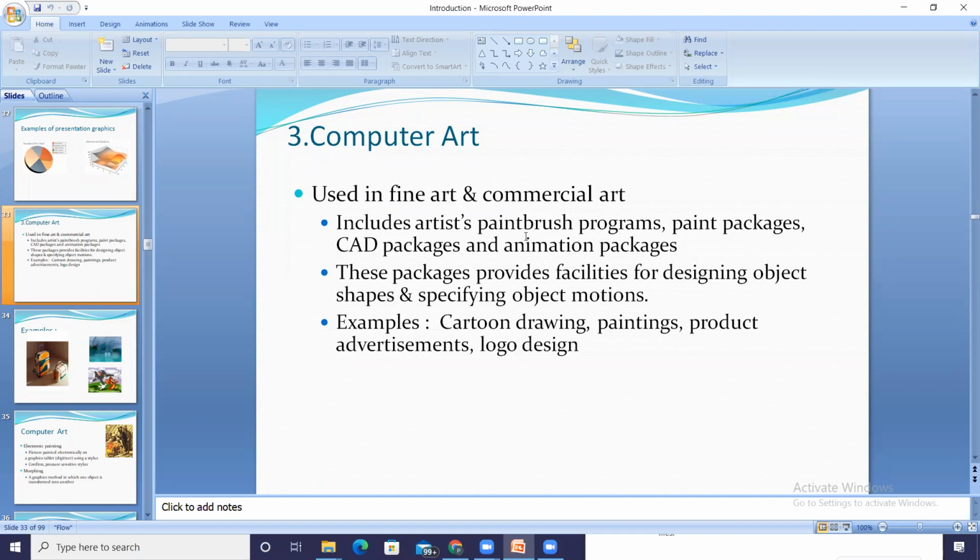It includes artist paintbrush programs, paint packages, CAD packages, and animation packages. So here, computer art makes use of paintbrush programs and paint packages as well. So these are the different packages available in computer art. The examples of it are cartoon drawing, painting, product advertisement, and logo design.